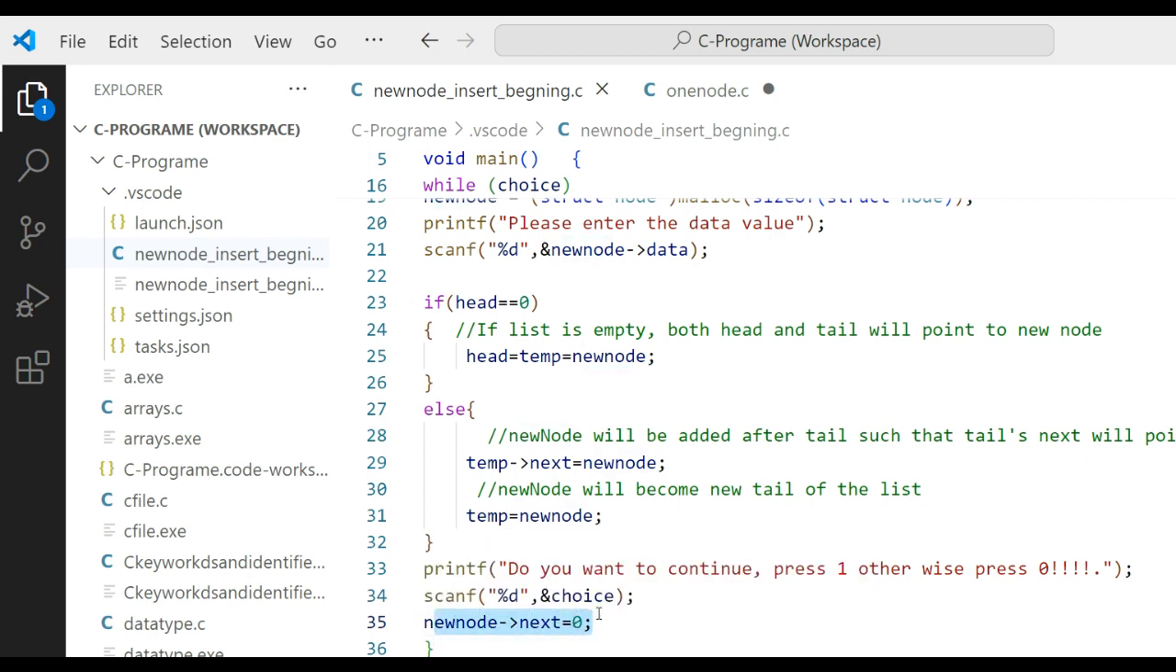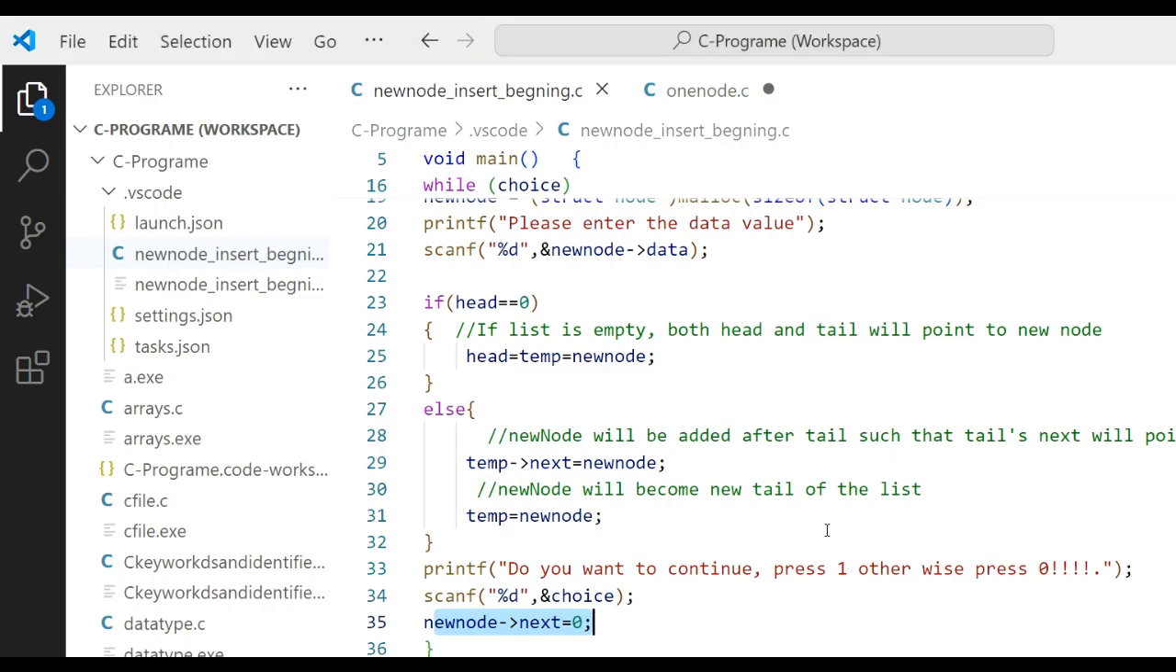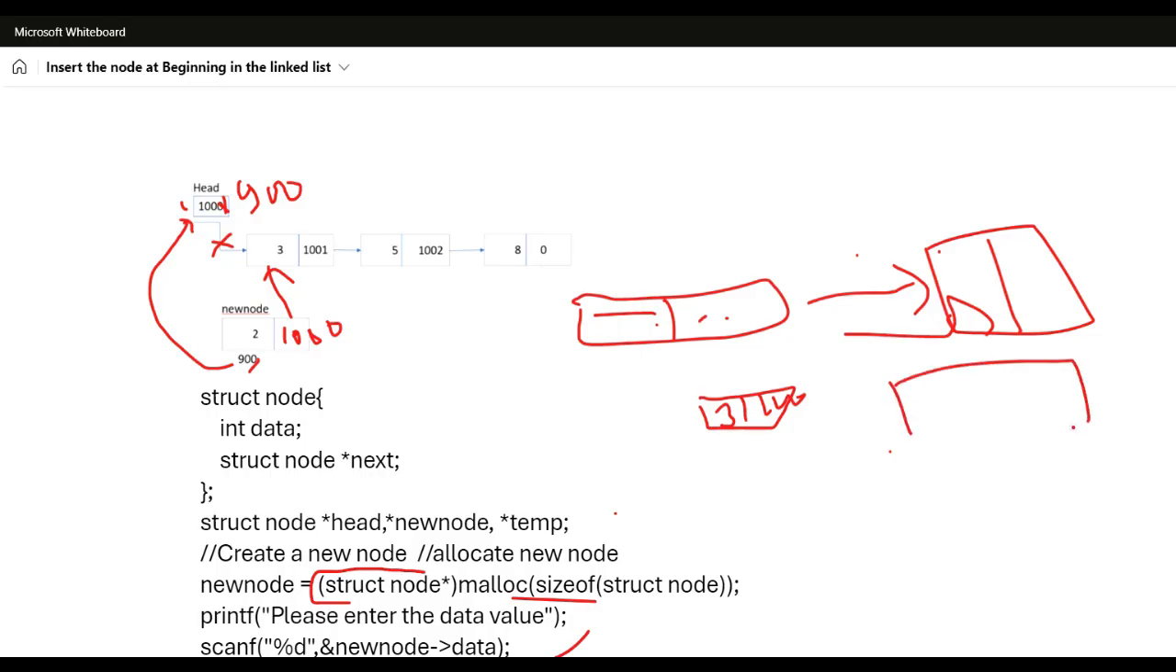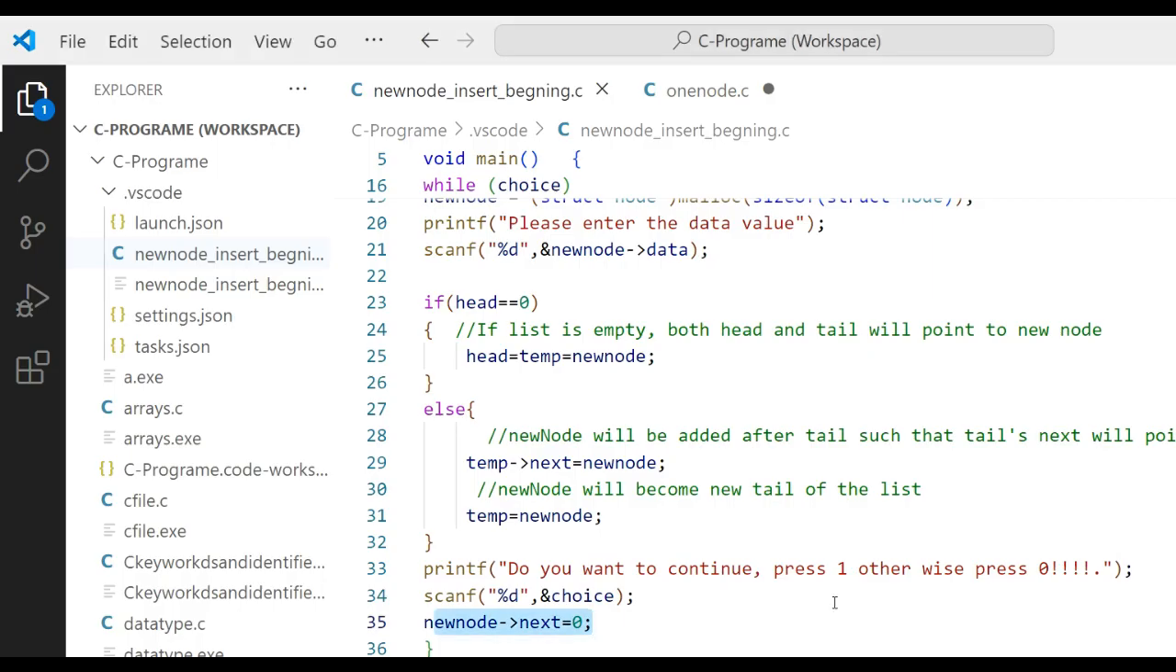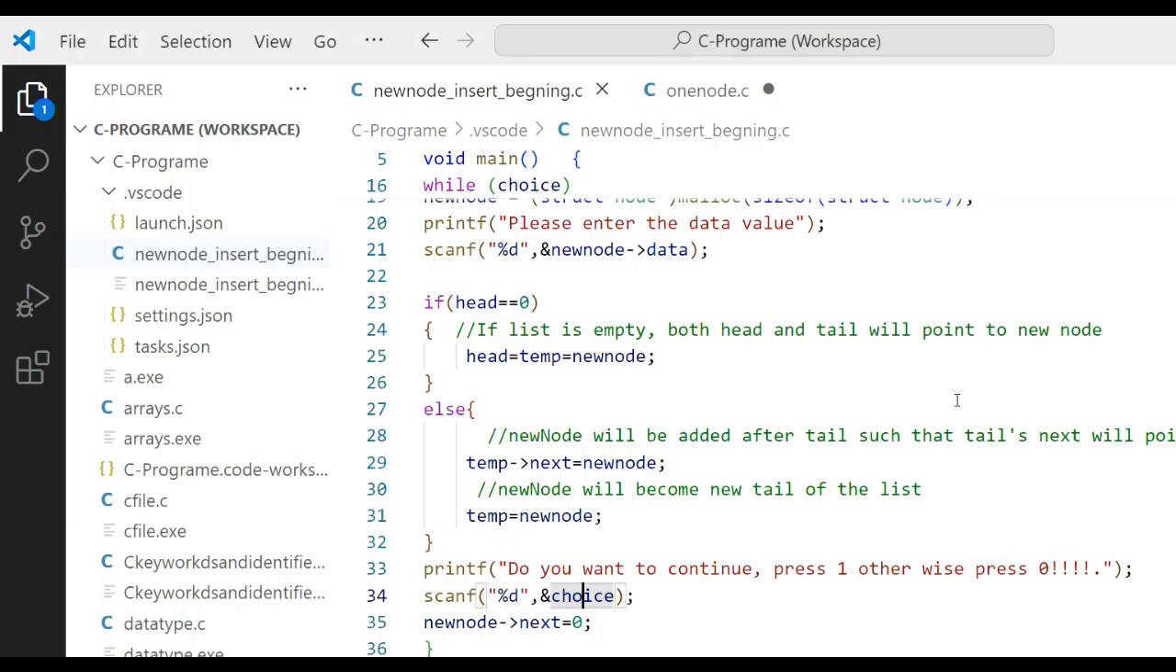Let us consider you insert a node for the first time, the first node with value 3 and address 1000. Then if you insert a second node with value 5, this tail will be 0 or NULL. So here I am writing new node next, meaning the new node's next pointer, which is the tail, will be 0.